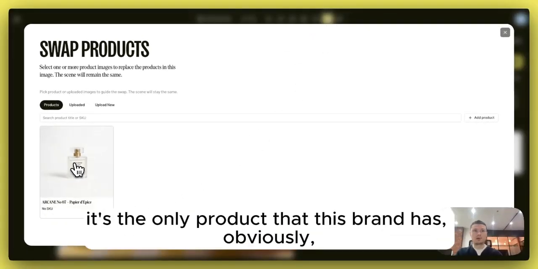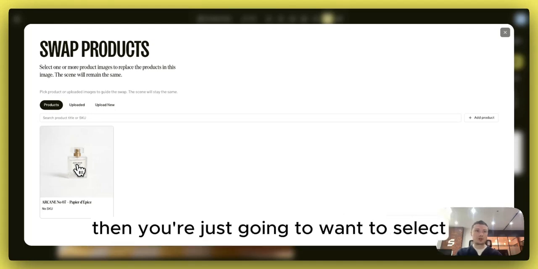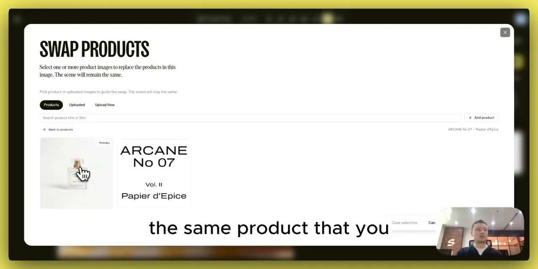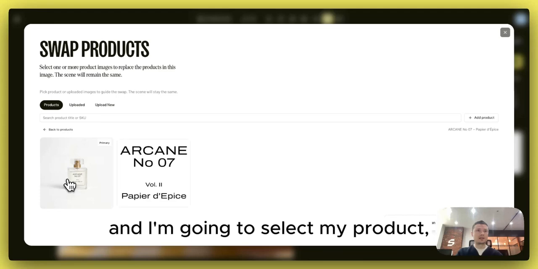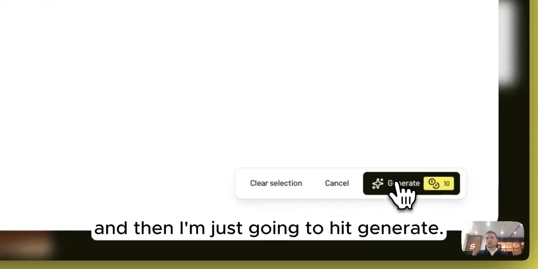In this case, it's the only product that this brand has. Obviously, if you have other products, then you're just going to want to select the same product that you did for the first generation. And I'm going to select my product. And then I'm just going to hit generate.